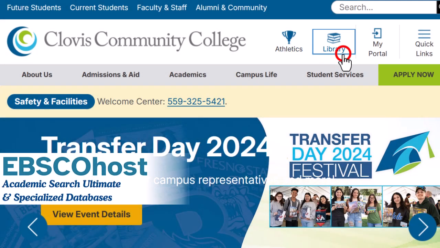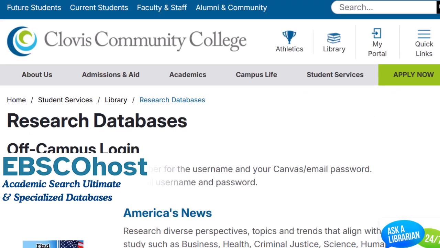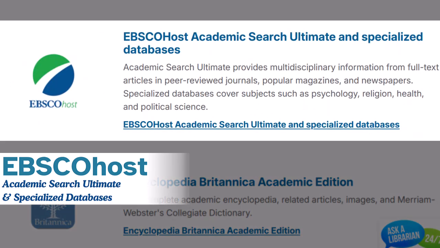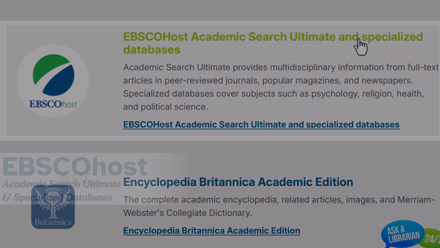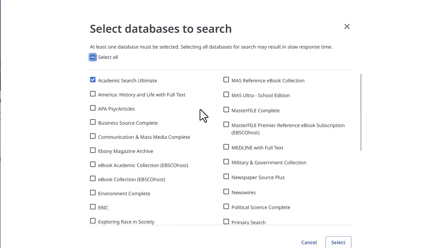Find full-text peer-reviewed journal articles and many other types of information sources using EBSCOhost Academic Search Ultimate and specialized databases. To start a search from the main page of the database, first select the database name above the search box. A window appears listing all of EBSCOhost's specialized databases.